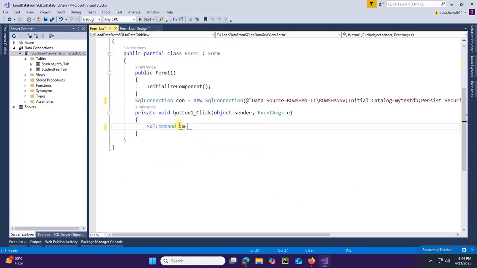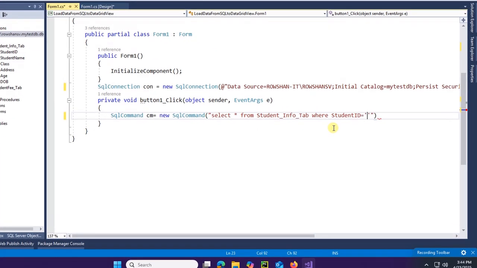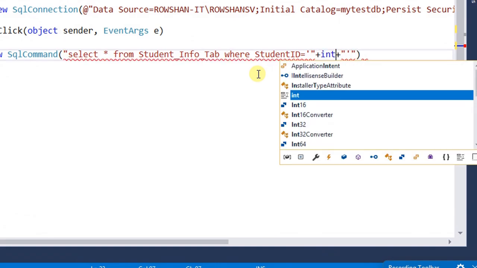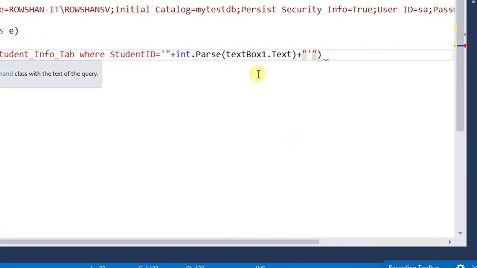Okay, now SqlCommand cm equal to new SqlCommand, select star from student_info_tab. You can see the table name in the Server Explorer. Okay, here the column name is student ID, so student ID equal to single quotation, double quotation, then plus sign, then ID is integer type, so Convert.ToInt32 of textBox1.Text.